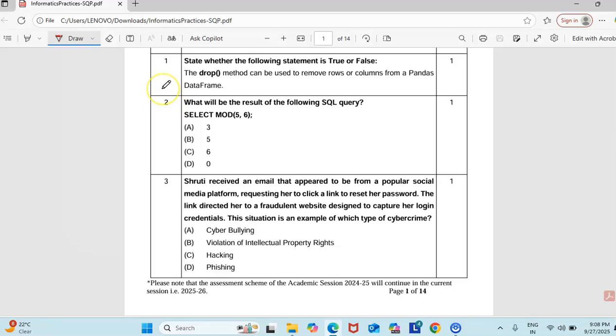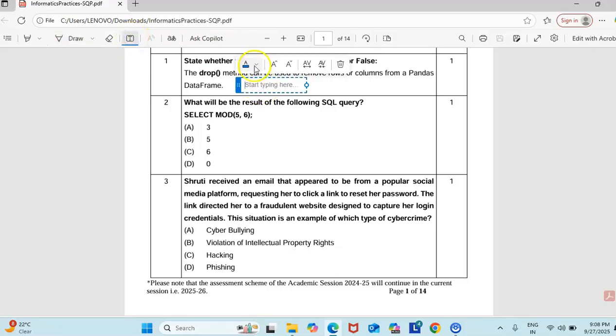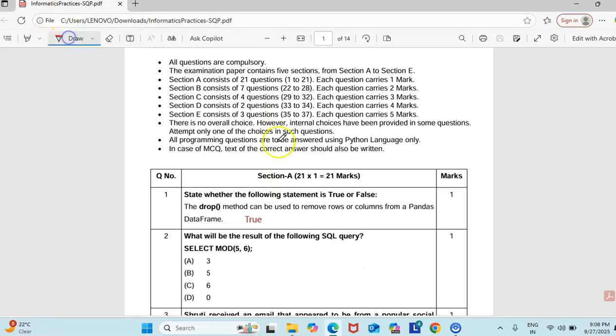The first question is, state whether the following statement is true or false. The drop method can be used to remove rows or columns from a pandas data frame. The answer is true.